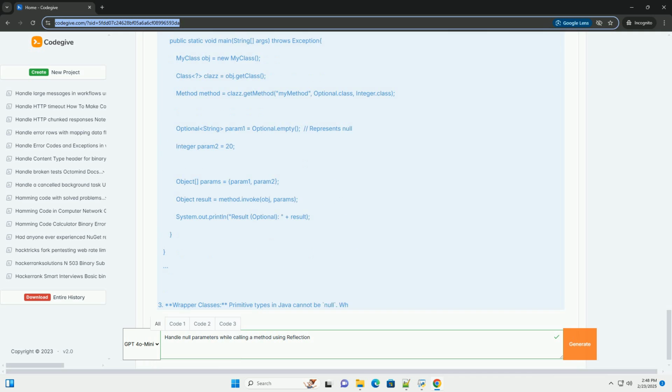explicit. 3. Wrapper classes. Primitive types in Java cannot be null. When you work with reflection and expect primitive types, you should always use their corresponding wrapper classes, for example Integer, Boolean, Double. Wrapper classes can be null. 4. Default values based on parameter type. You can programmatically determine a default value based on the parameter type. Important considerations.